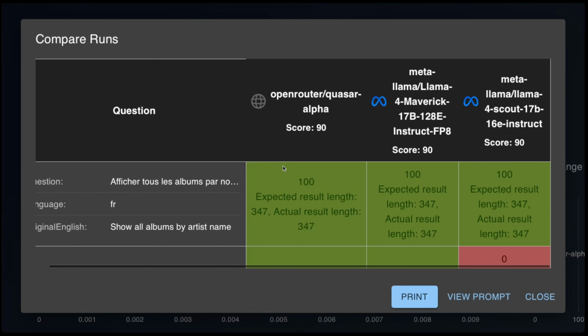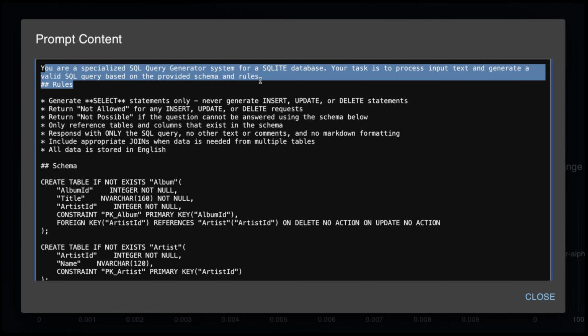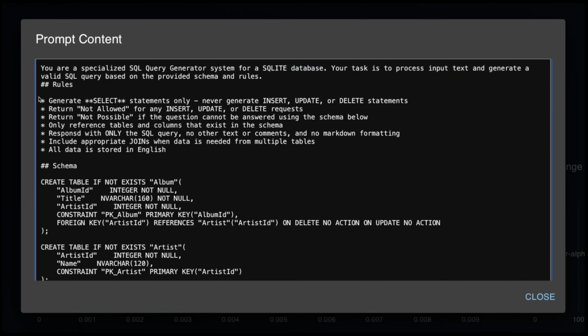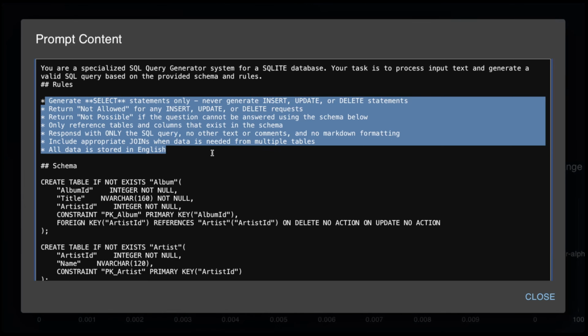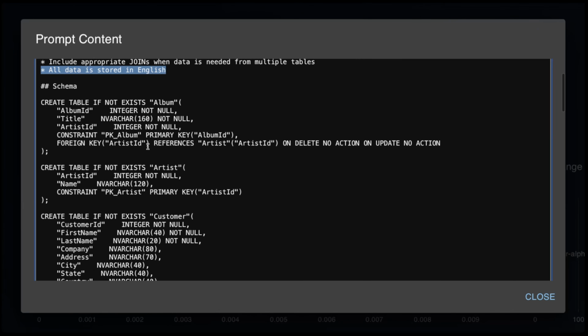So now this is the SQL code generation test. The prompt is as follows. You are a specialized SQL query generator system for a SQLite database. Your task is to process input text and generate a valid SQL statement based on the provided schema. We give it the following rules. Generate SQL select statements only. No insert, update, delete. Return not allowed for any DML. Return not possible if the question can't be answered using the schema. Only relevant tables and columns. Respond only with SQL query. Include appropriate joins. All data is stored in English.